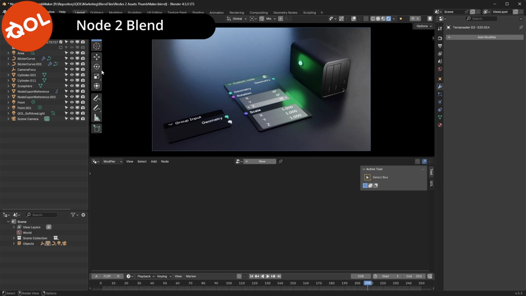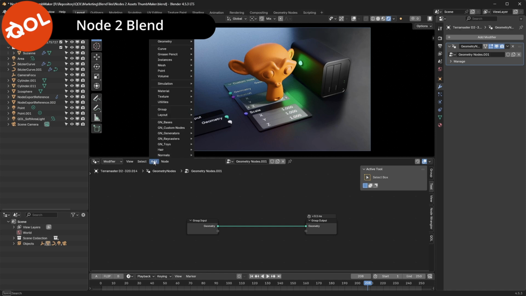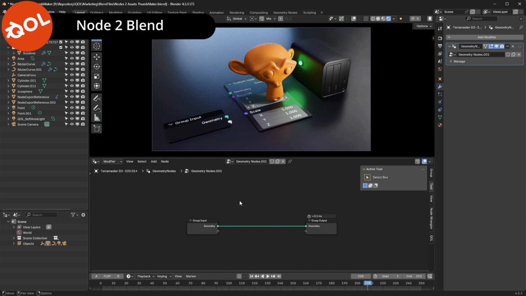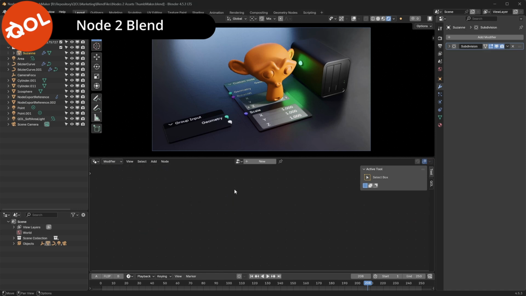And what is it? Well, it's an add-on that's designed to help you create and manage presets for node editors, be it either geometry nodes, as we have here, or shader nodes. In fact, any node network, it works the same. So what do we mean by presets?